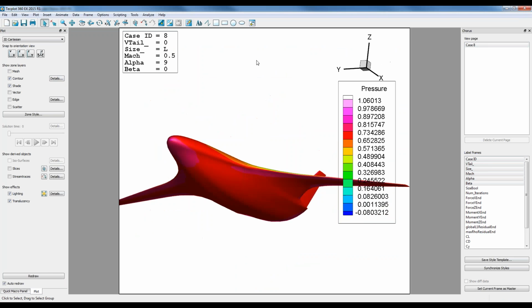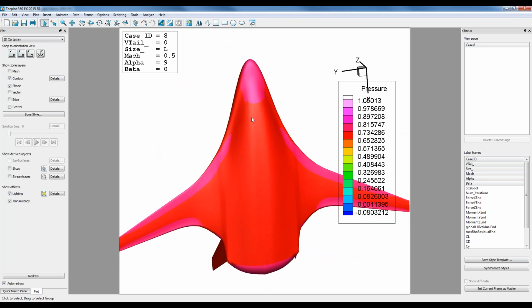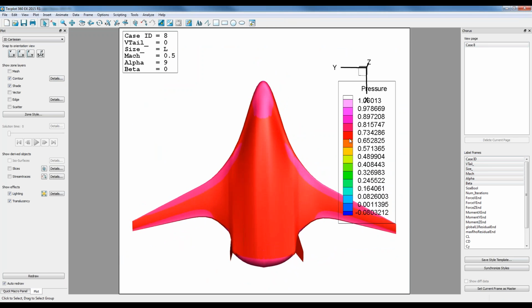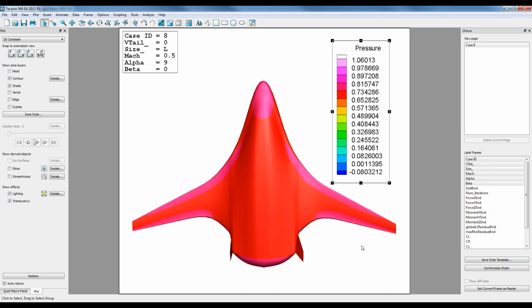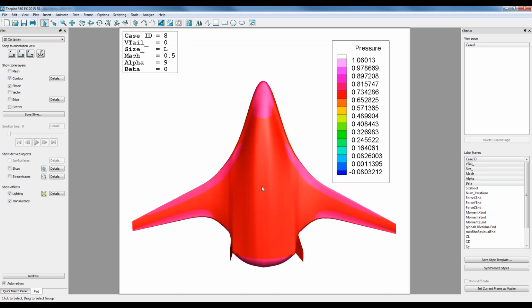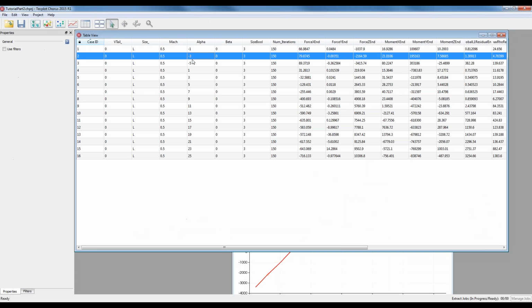And for this example, let's actually look at the bottom surface. Since we're doing an alpha sweep, maybe this would be a good way to understand how things are changing. And let's make this a filled box, and let's move it up a little bit. Okay, so this is a style that we want to apply across all of our cases. So we're going to save this as a template, and we'll call this bottom pressure. So, all right, so we have the bottom pressure, and we're going to go in now to our project.